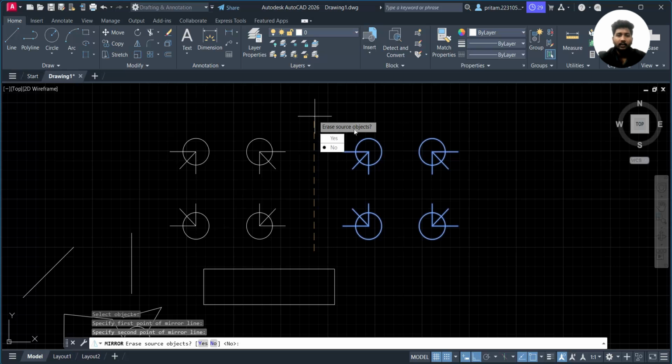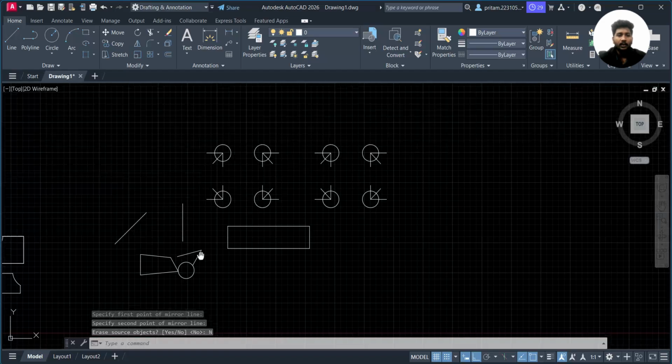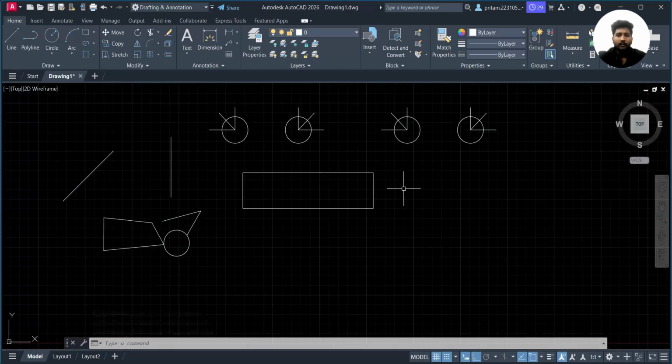properly. Here it says erase the source object, which means if you want to delete this part also, you can delete it. I just say no, don't delete that object, just press no here, and you can see that it has been mirrored properly. Like this way we mirror in AutoCAD.